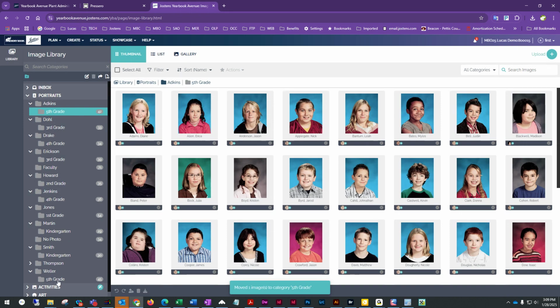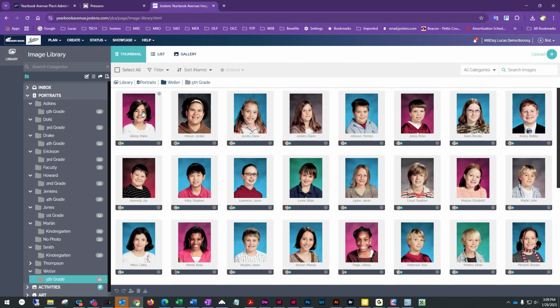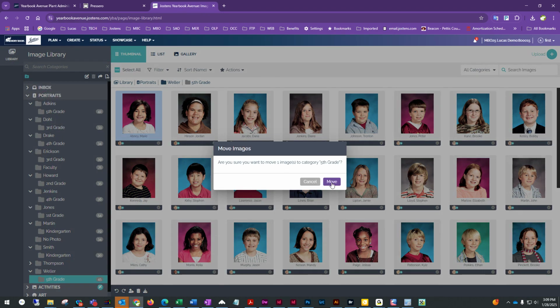And now if I go into the Weller 5th grade, there we have our student that we just moved. All right, so I'm going to actually move her back. So again, just moving to another classroom, just drag and drop over to the folder or the class that you need them to be in.